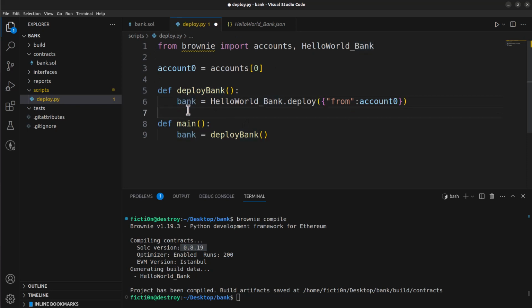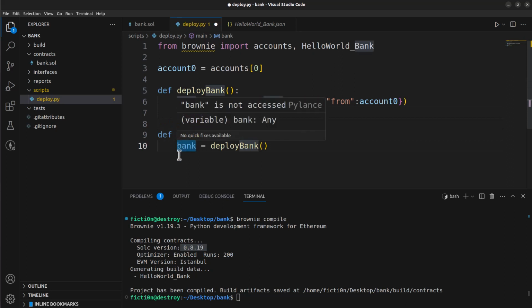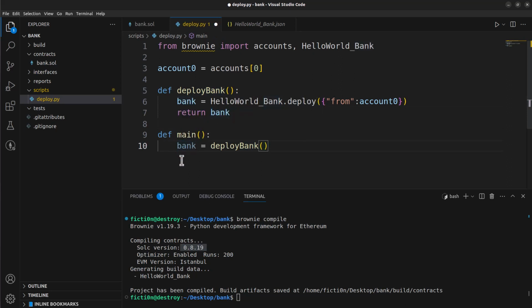And what we're going to do is return that back to our main function so that we can use it right here any way we want. So we're going to say return bank. And that just gives us a way to interact with that contract now. So now that we have this, let's run this and see what happens.